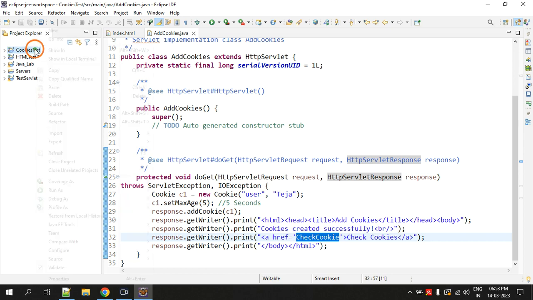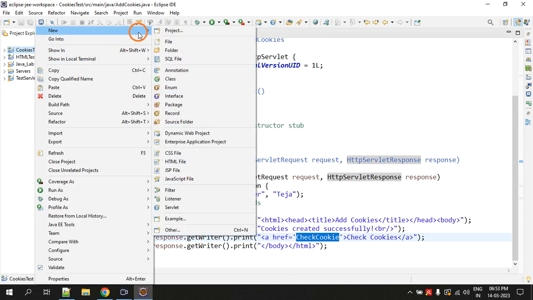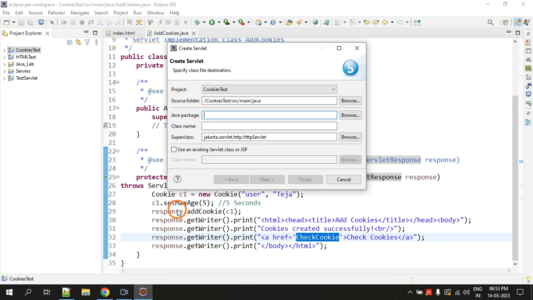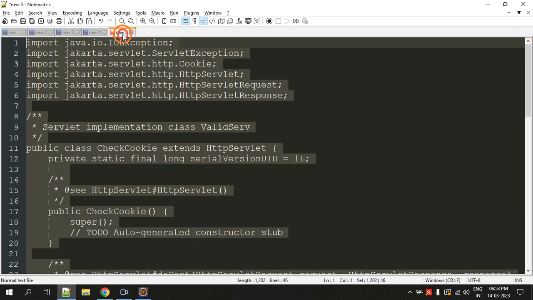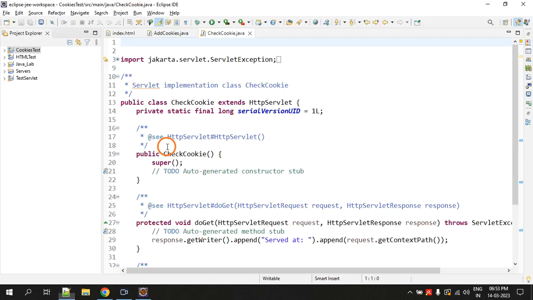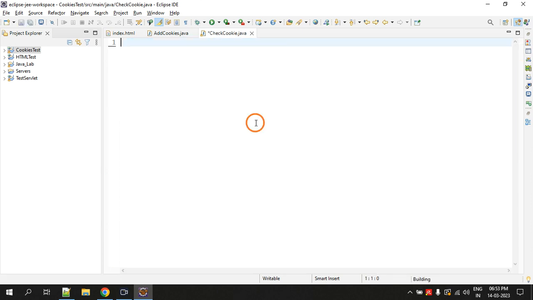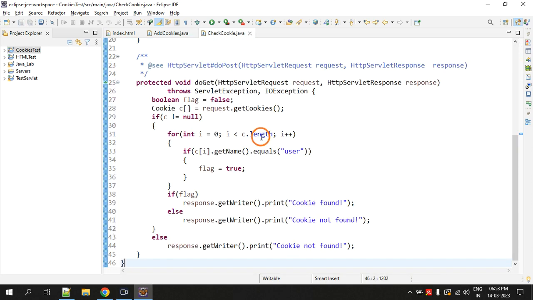So again, right click the project name, new, servlet. You have to give the name of the servlet as this, checkCookie, finish. So before it is created, let me copy paste the code. Okay, remove this and paste the code.